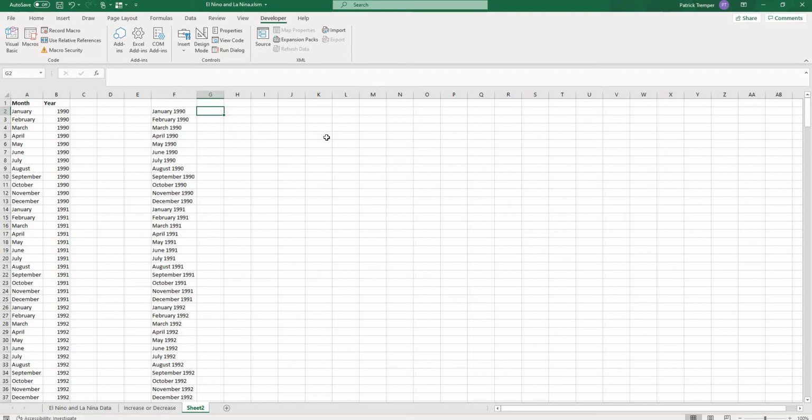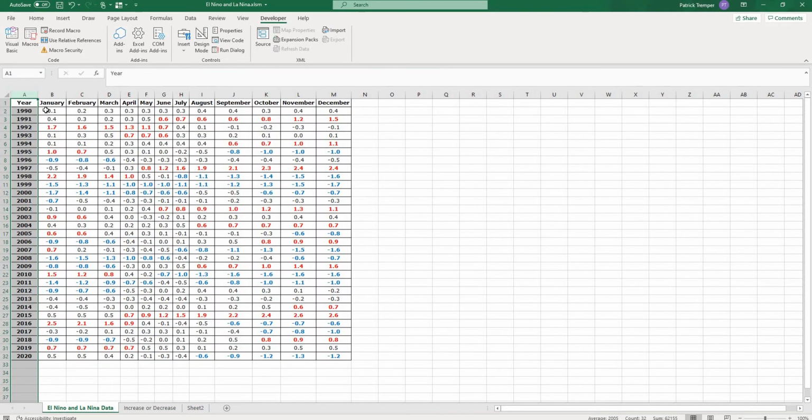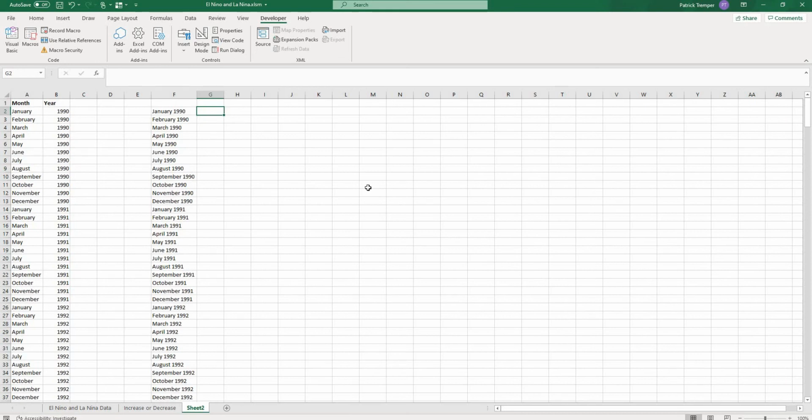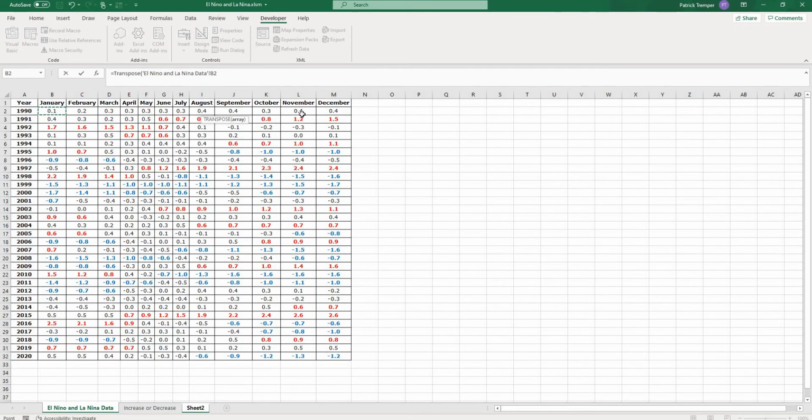And now if you want to retrieve these values right here and have them all in a column, we'll have to use a transpose method. To do this, use a transpose formula. The transpose is going to transpose everything. Wait, no, I have to do it not in here. Yes, right here.